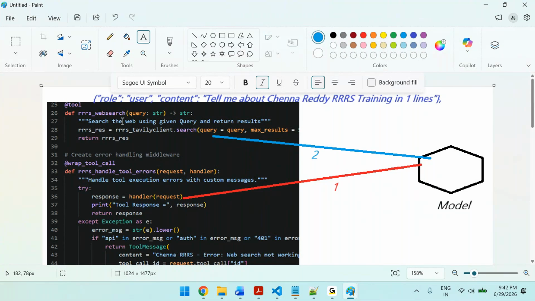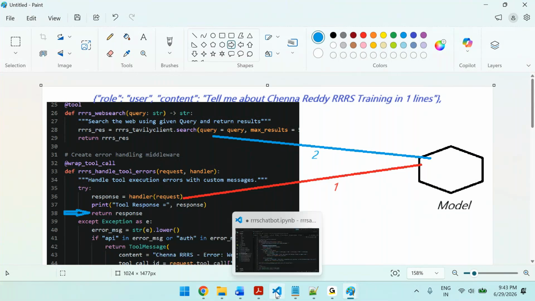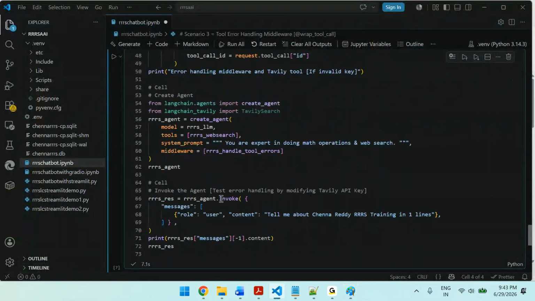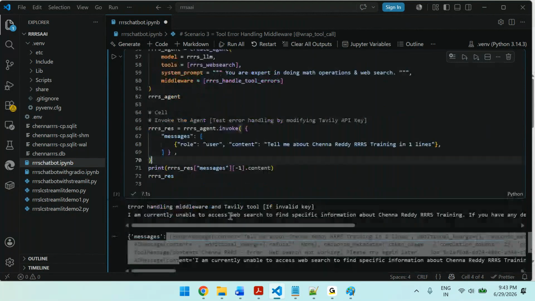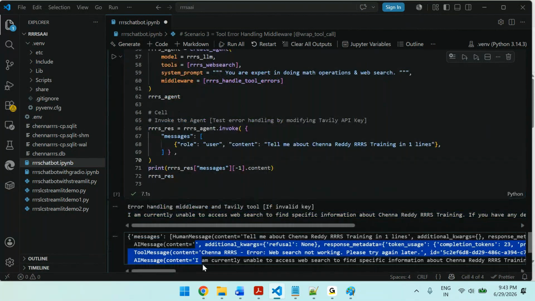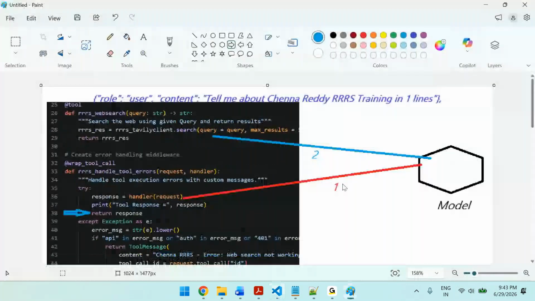Now, are there any challenges with the tool execution? No challenges. If no challenges, the response is returned to your invoke method. So there we have the response that contains our full response. Then from that the last message is displayed, then we display all the messages. Like that it is done.